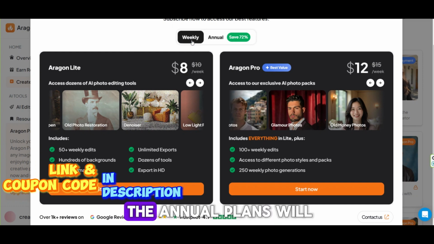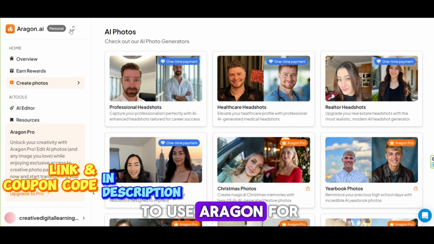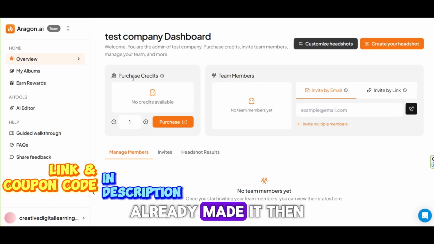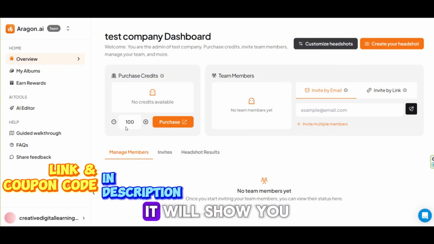Here, as you can see, the annual plans will be cheaper if you choose them. And if you want to use Aragon for your team members, click on here and choose your company name, already made it. Then here, you have to choose the number of members of your team. Easily choose the number and click on Purchase. It will show you the total cost based on the team members you added.